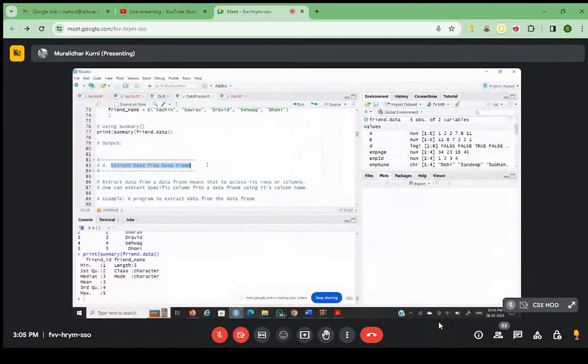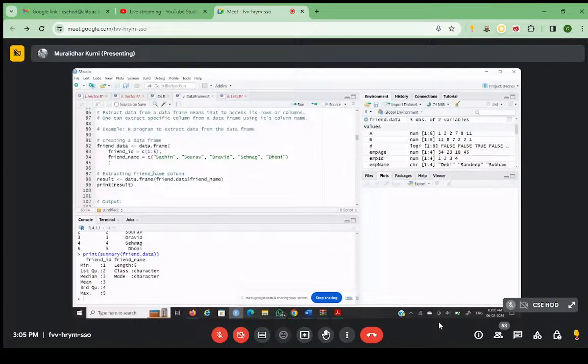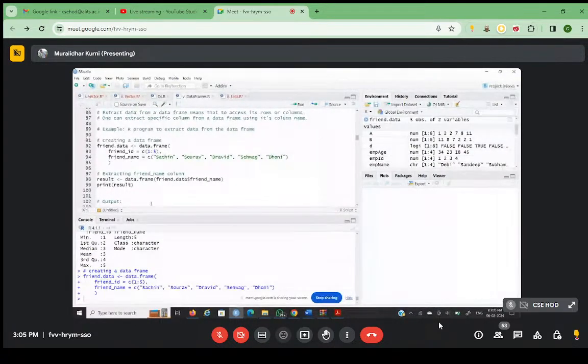We have a data frame readily available with a good amount of data, and I want to extract some required data from the data frame. So let me try with this. Again, here I'm creating one data frame, the same data frame I created, and I'm creating one more data frame, result. This result data frame is created by using friend.data, that means the data frame, $ symbol, friend name.